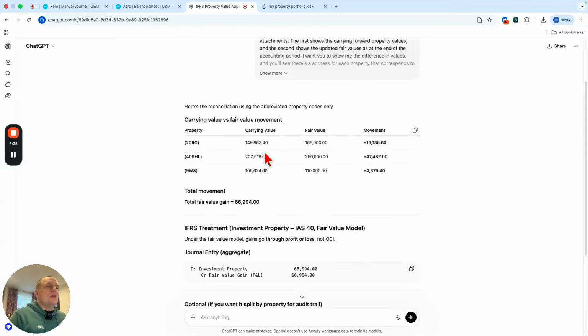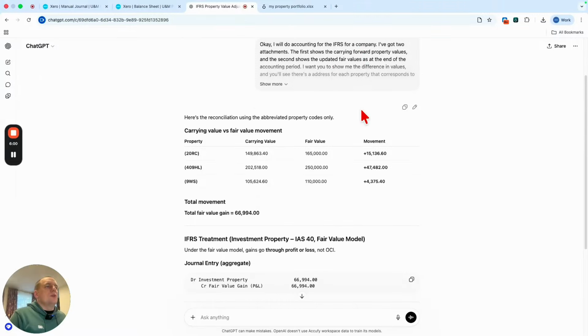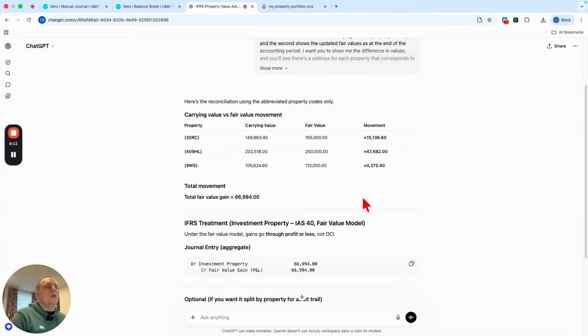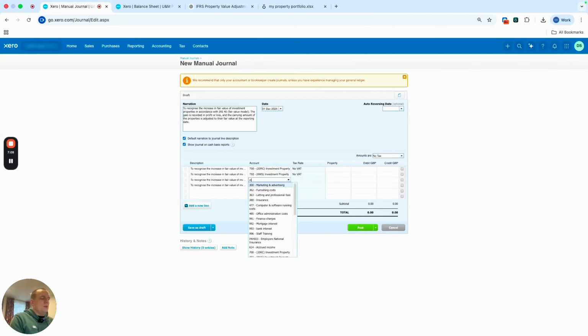So it's worked out the differences for each of the properties, the total fair value gain, and it's also recommended a journal for us. So what we're going to do now is just enter the details in. Always get it to give a narration as well. Just going to put all of our investment properties in here. Make sure we're using tracking categories as well, just so it can all be linked. Any value gains can be linked to that specific property. And I'm just going to copy the numbers in. So it's increasing a value, it's going to be a debit.